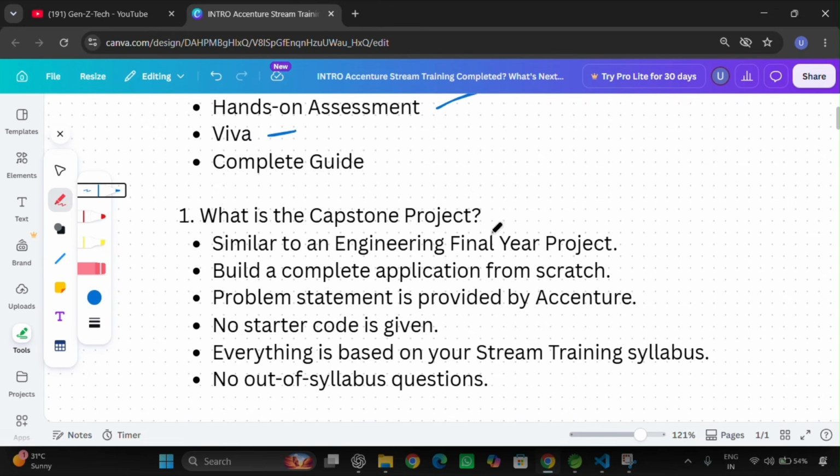So first, let's understand what the capstone project is. The capstone project is similar to your final year engineering project: build a complete application from the project, right? In the engineering final year you have to build it from scratch, right? So you have to build this capstone project also from scratch, based on your stream.